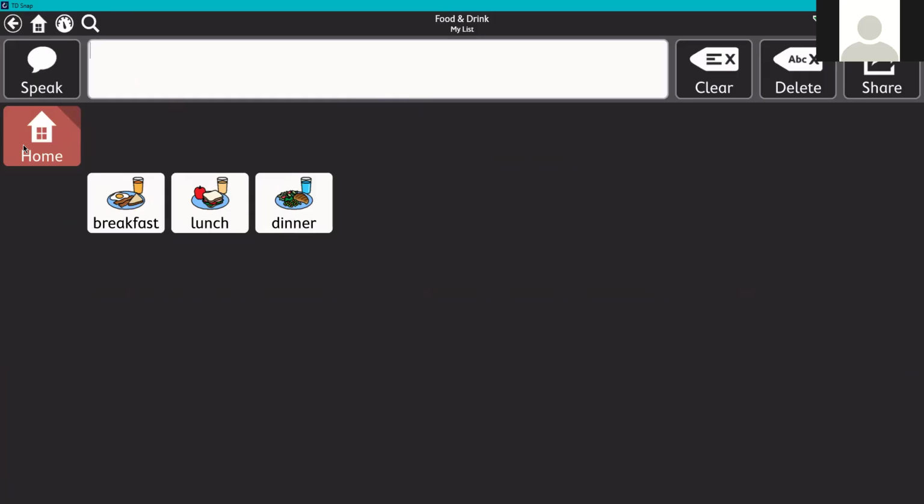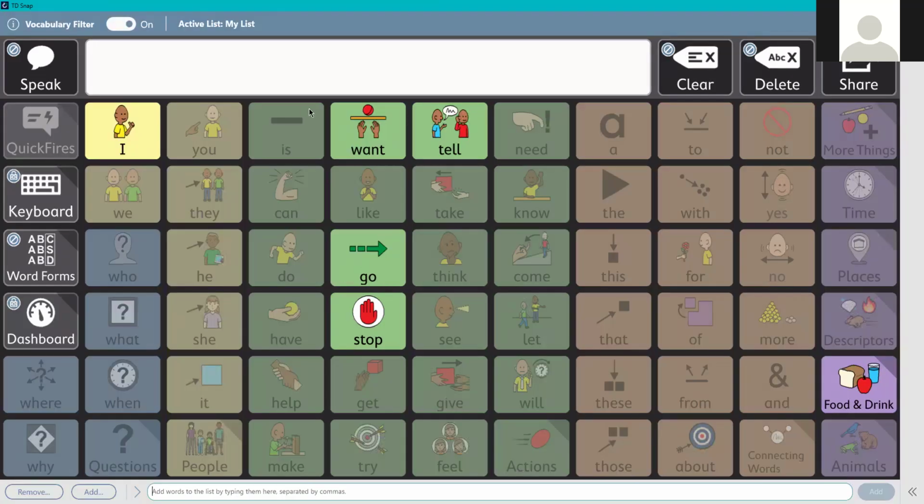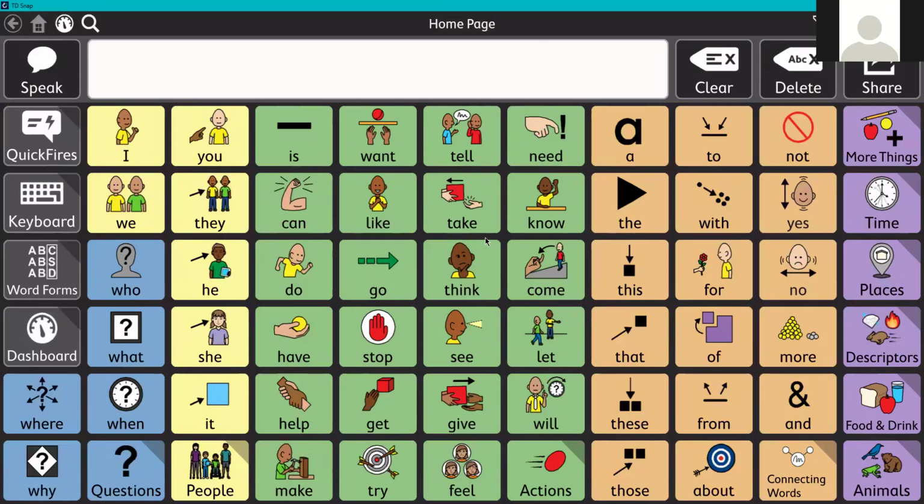The wonderful thing about this vocabulary filter is no matter what I add back, even if I add all of these buttons back or turn that vocab filter off, all of those buttons I was working with already are staying in the exact same location, which is great for long-term success. So let's go back and talk about those lists real quick.